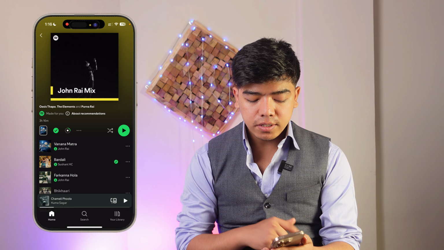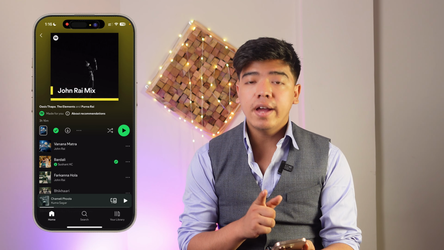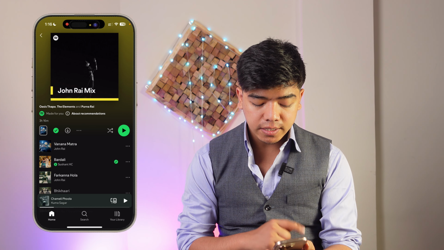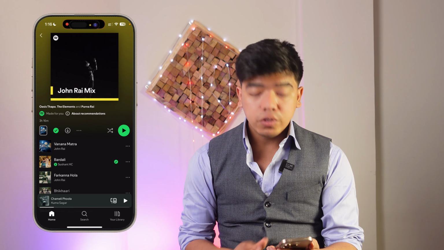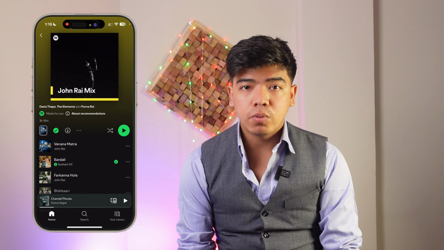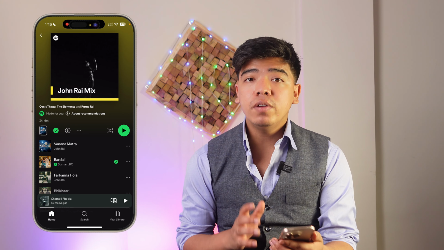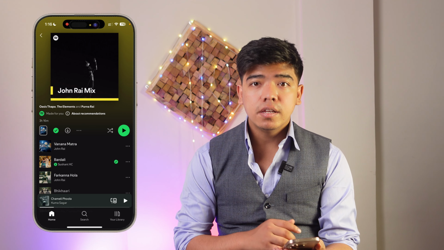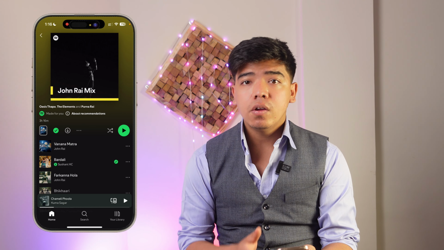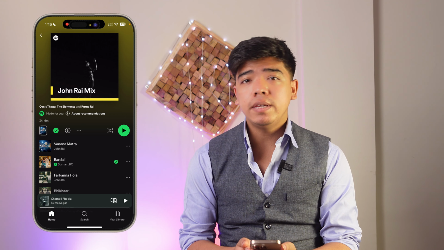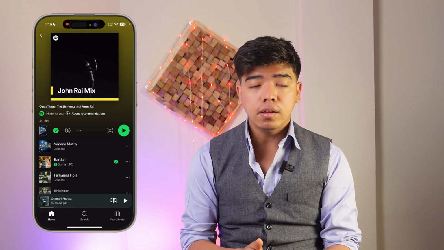However, if I tap on download here, it'll start downloading, but only if you do have premium. If not, you won't be able to download it. So you'll need Spotify Premium in order to be able to download. However, you won't be able to save it to files. You'll only be able to download it for offline listening within the Spotify application. You won't be able to save it to files at all.